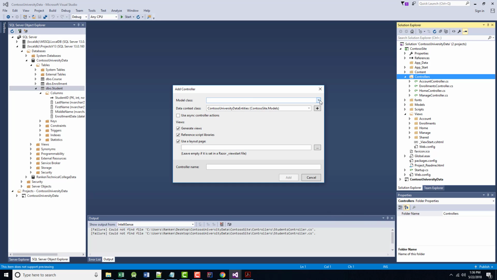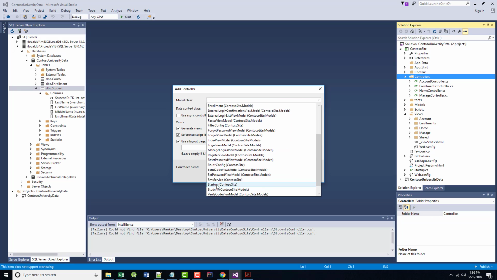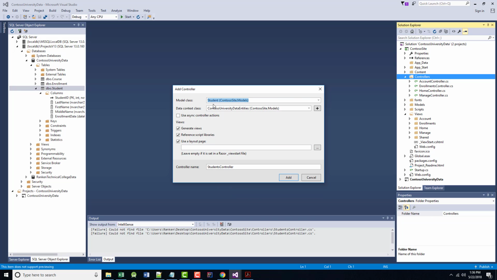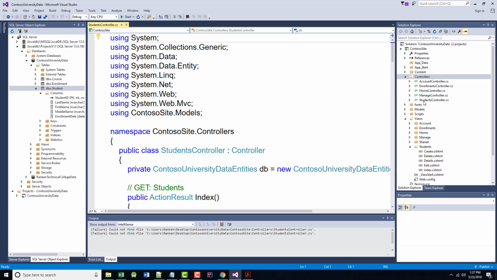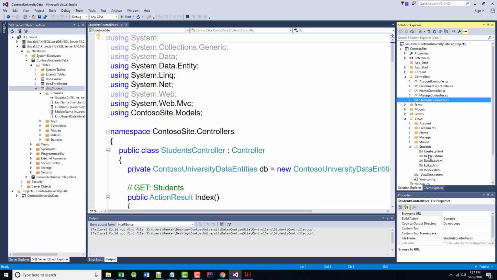We want to choose students in here, student. We want the Contoso, we want all this, we want students controllers. We want to click add. That'll come back and add that in here, and it'll add the folder back in here. So there's the new student controller, or the re-added student controller, and our students here. All right.